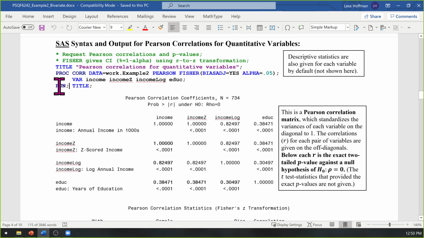And then of course, last but not least, run closes the proc so that it would actually go. And then title makes it so that this title that I've added as my trail of breadcrumbs in looking at the results shuts off after it's done, so that it doesn't keep printing forever and ever.